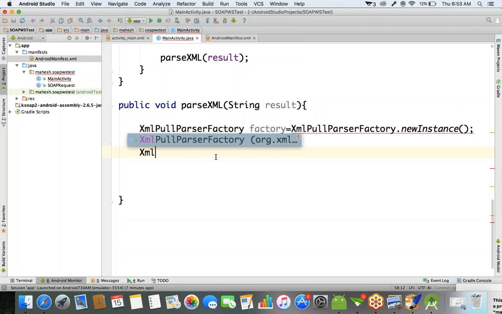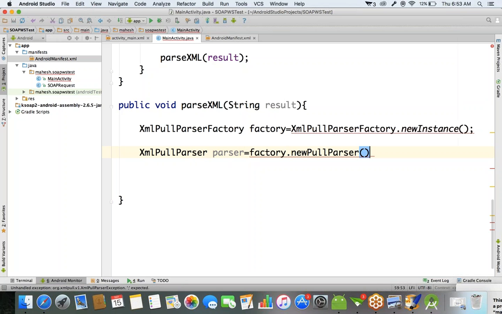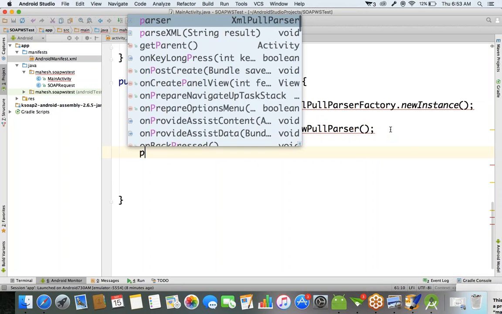Then after that we had to create the object for XML pull parser. XML pull parser is equal to your XML pull parser factory object dot newPullParser, a method to get the object of what? XML pull parser. Okay.